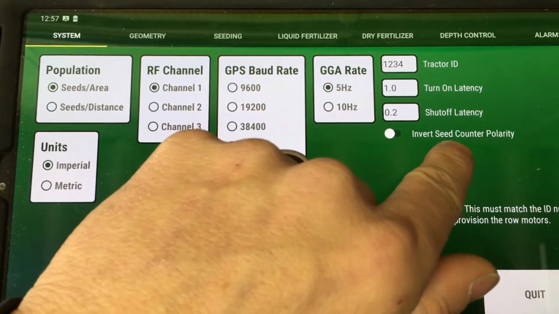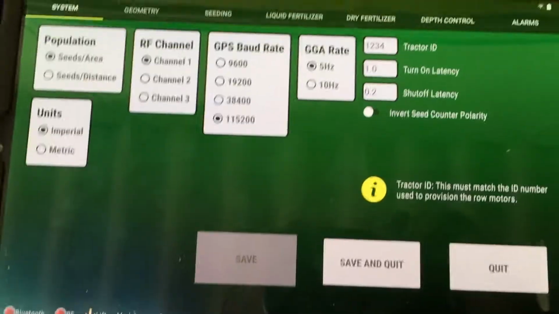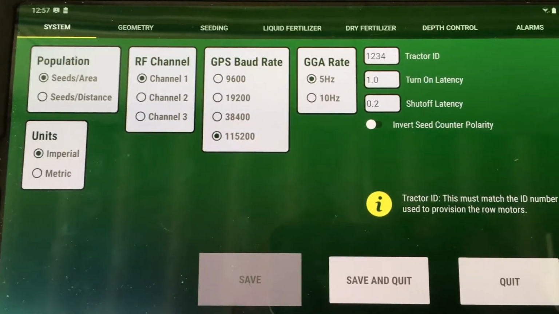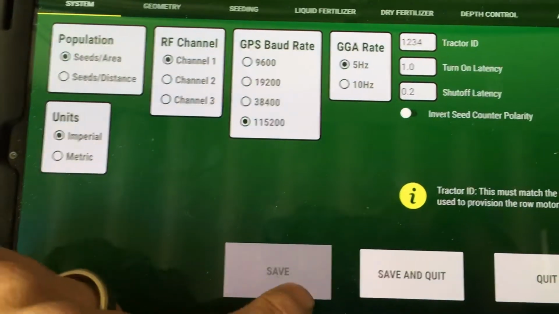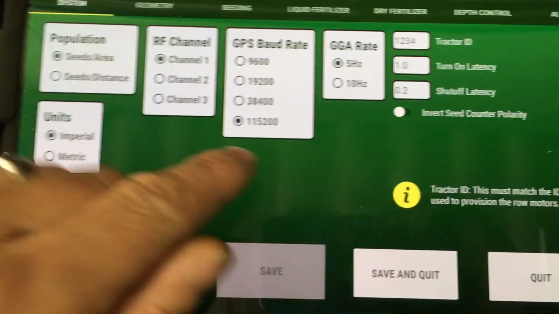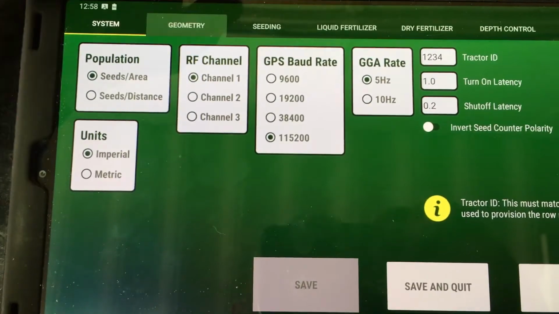And we also have invert seed counter polarity, which sometimes you'll need. Most of the time you won't need to use that. Now once you have all that information saved in there, you'll hit save, and then you can go ahead and move on to your next tab, which is our geometry tab.